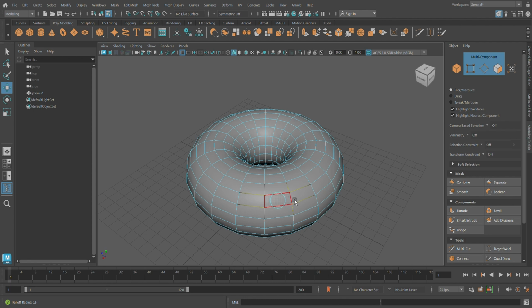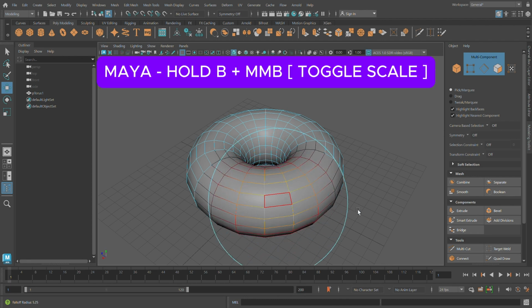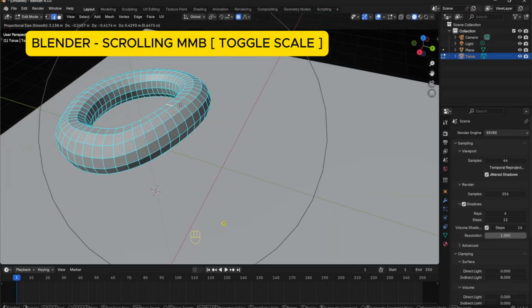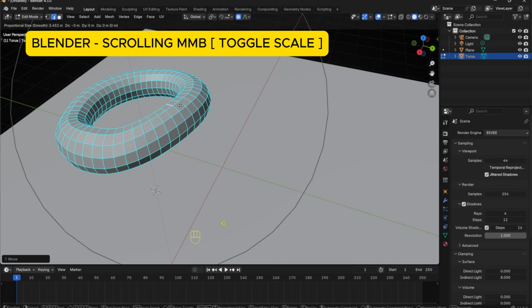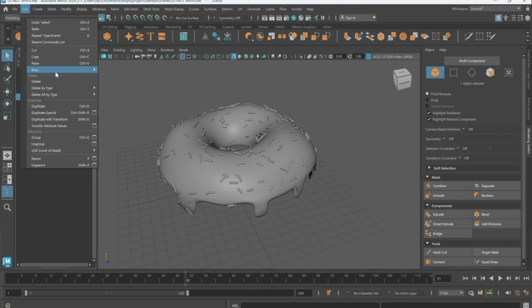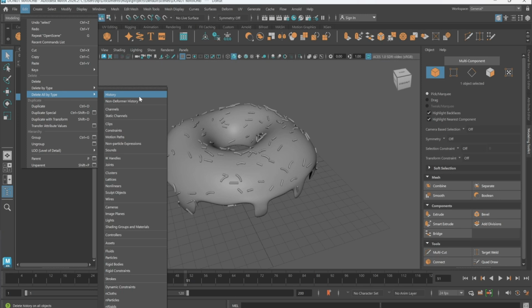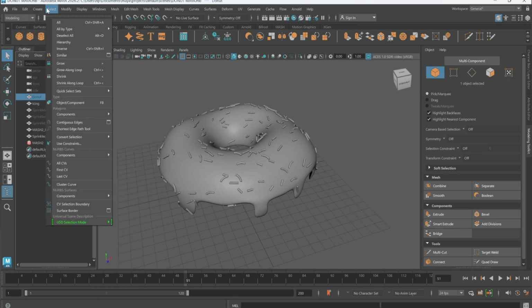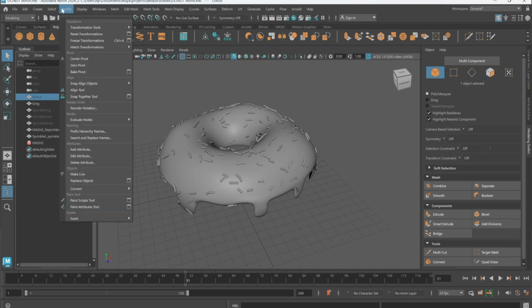However, to increase the size of selection you have to hold B along with holding middle mouse button to change scale. In Blender, the equivalent is O to turn on proportional edit and middle mouse scroll to change the area of influence. After the shape is ready, the tutorial proceeds to delete the history by type. Apparently it does something like lock the transformations before applying scale.